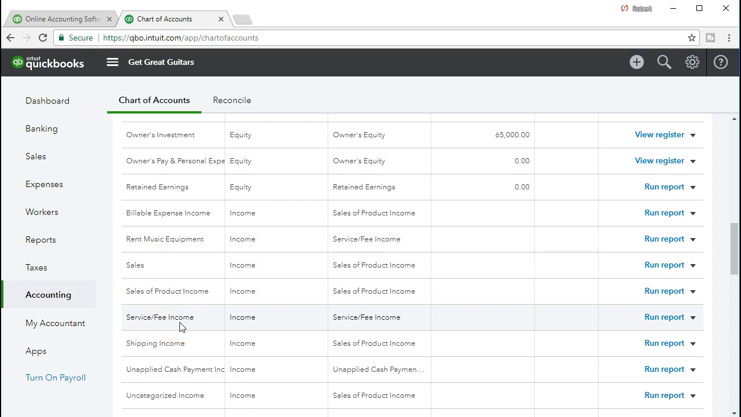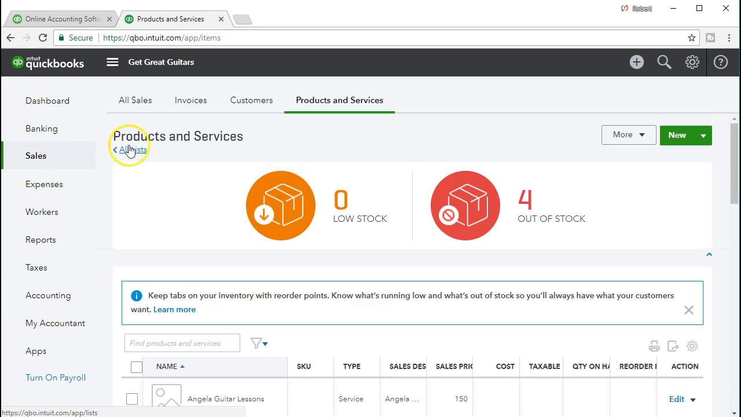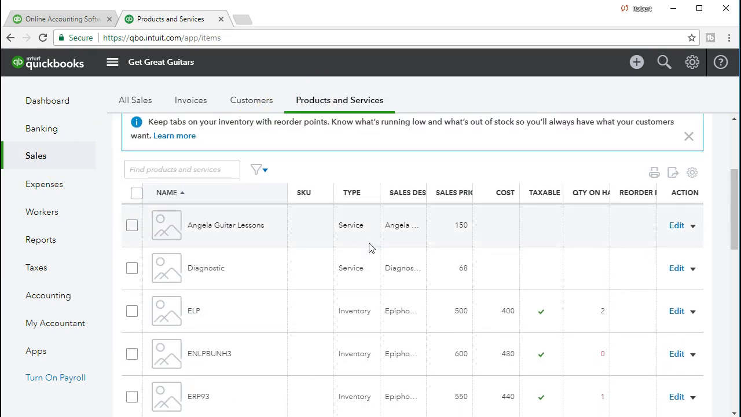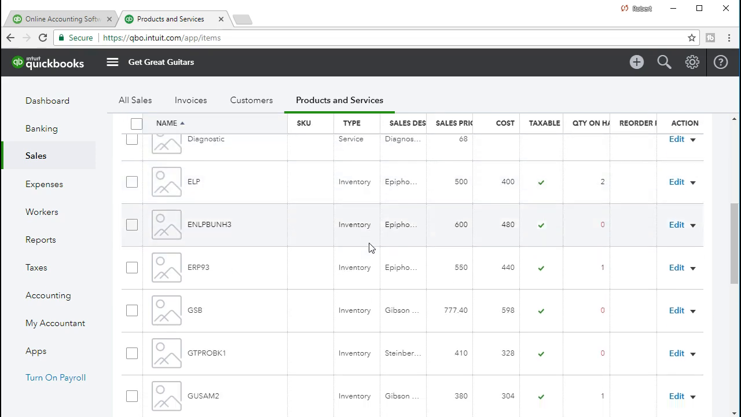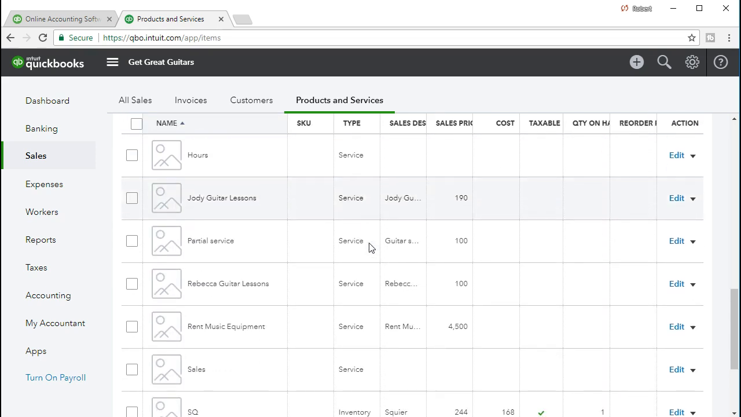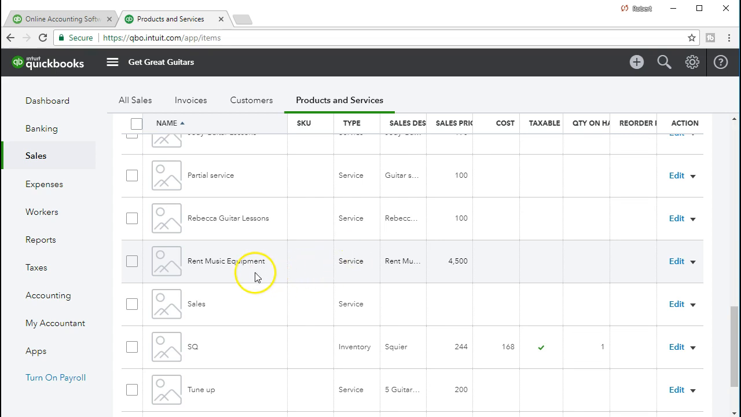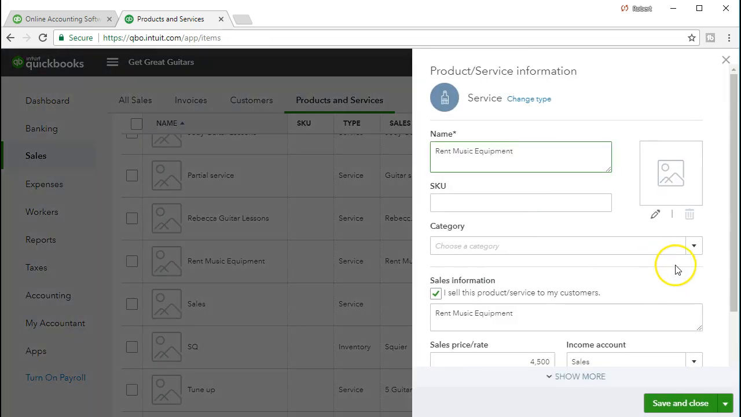So those are going to be the items we have. Now I'm going to go back and see if we can make that change to the item list, because they wouldn't let us add this account as we create the item. So we're going to go back to sales up top. We're going to go to the product list, and we're going to go back down and find this product that we set up, which was rent music equipment. So we're going to scroll back down, rent music equipment, and then I'm going to edit that item.